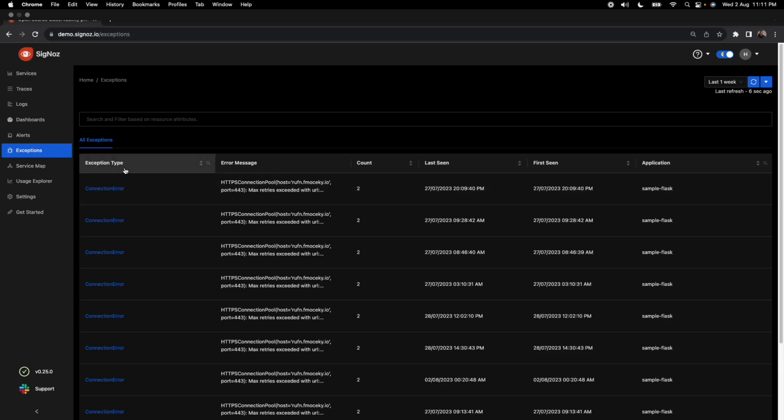And this is something which is unique to SigNoz, where we have really used the OpenTelemetry data format to extract out the exceptions data and show our users more details about it in a very concise format.